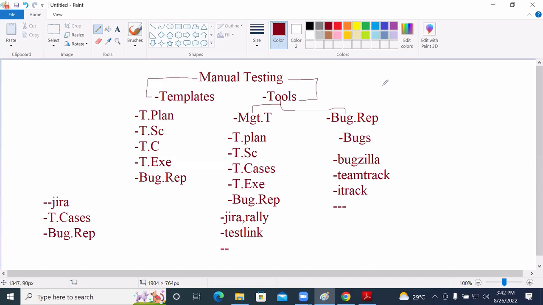Meaning of STLC? Software Testing Life Cycle. As part of STLC, what is the first step? Requirements understanding. After that, test plan. After that, test scenarios. After that, test cases. After that, execution. After that, bug reporting. What is the last one? Test closure. We need to get started with test closure.